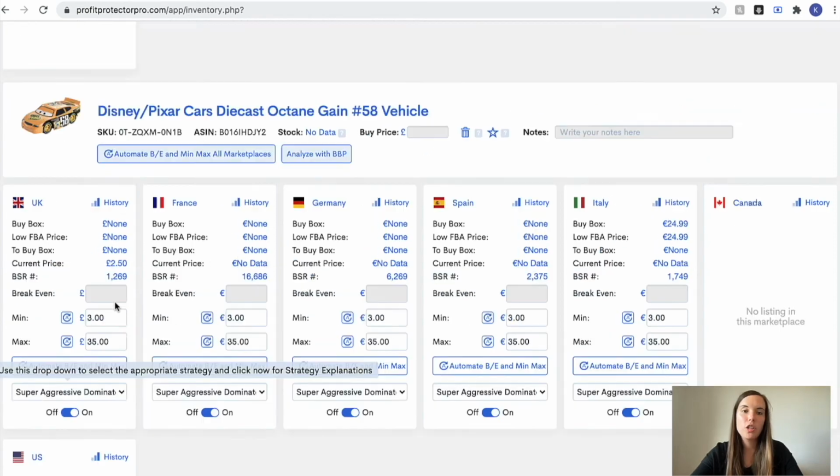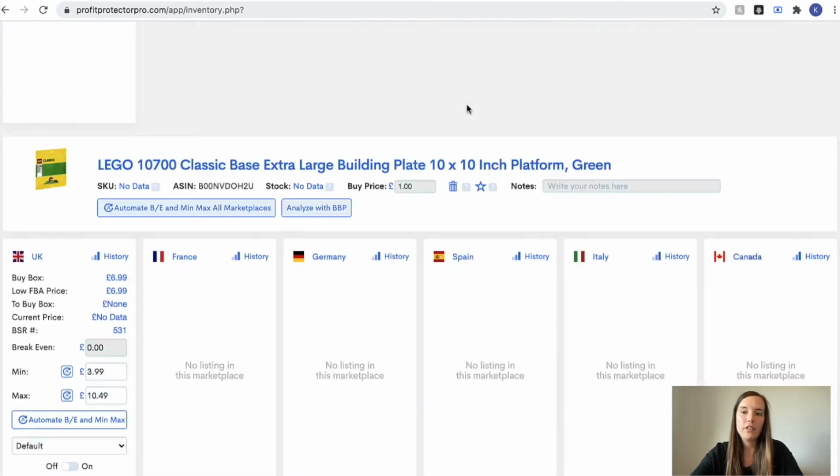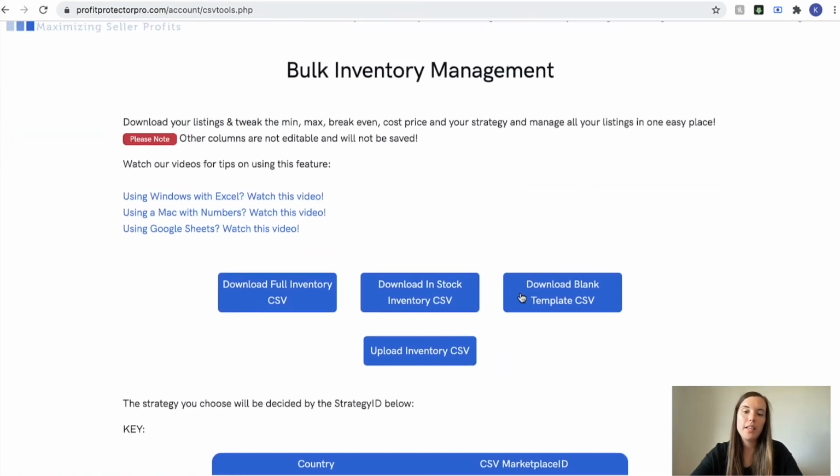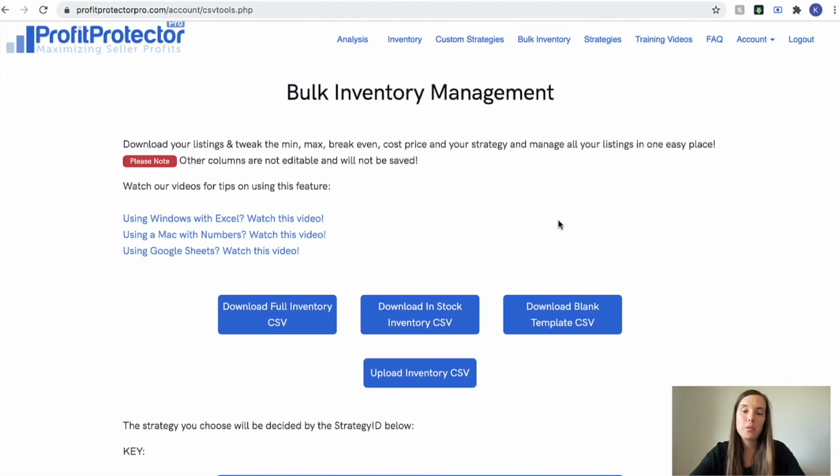So it's just a super quick and easy way for you to see all of your inventory in one place. Make any changes that you want to make to them and then just upload it, and Profit Protector Pro will just really quickly put that all into place for you, so you don't have to go through and input it on each individual one, especially if you have a lot that you want similar minimums and maximums, things like that. So that is your bulk inventory management on Profit Protector Pro. I use Numbers because I have a Mac, but the process is really similar using Excel or Google Sheets. So make sure you've got your CSV file and then upload that onto bulk inventory management.